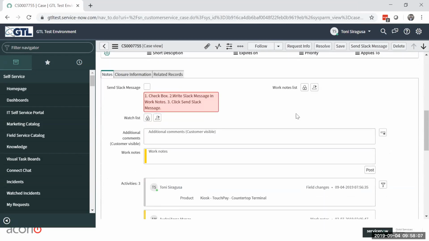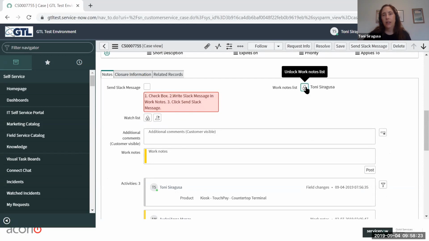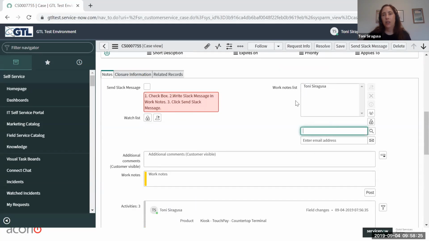Okay, good. Yeah, and the other thing too is, let's say you have a specific case where you're like, I've got to know what's going on. You can add yourself to the work notes list. So I clicked on that, and what it allows you to do is add yourself to specific cases, and then you will get a notification whenever the work note gets updated. So whenever anything changes about this case, you'll get a notification. So that's one thing you can do.